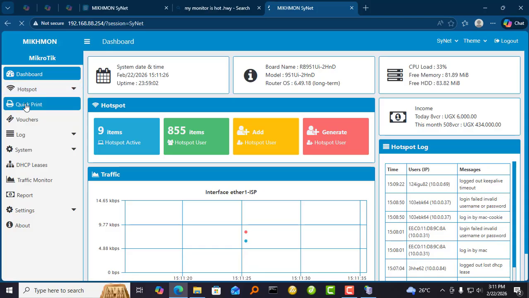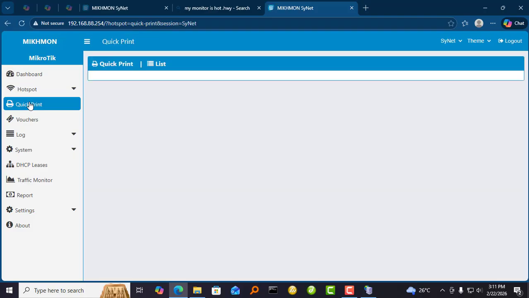There's quick printing in case you want to print vouchers. You use that. You can print in QR code. You can print in codes. Now these are printing queue lists. If you've been generating vouchers, you hit the print button but you did not actually print, you come here.